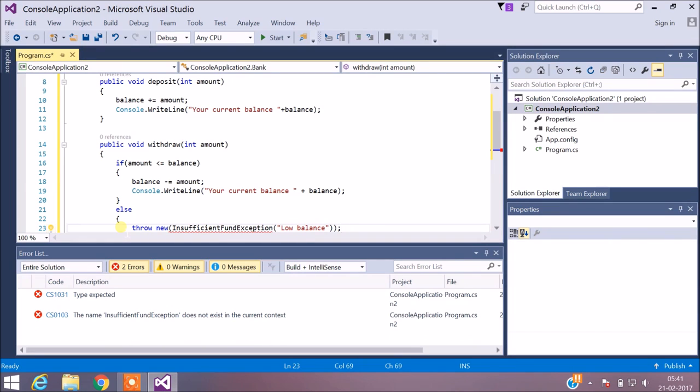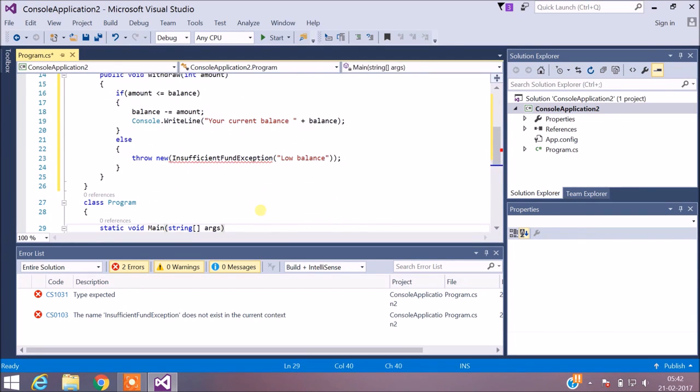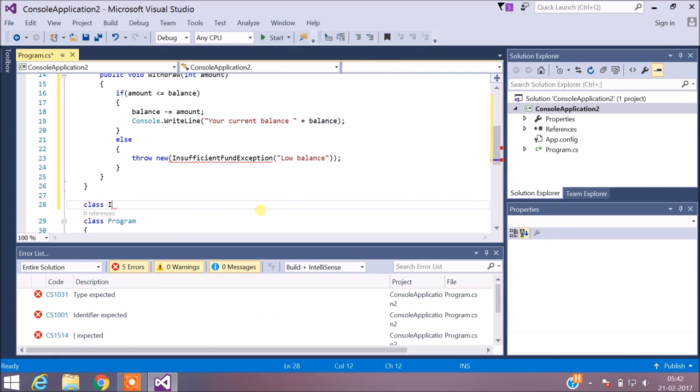Here the exception would be thrown to another class which will handle this exception. The parameter passed here is actually a low balance message. So in the constructor of this insufficient fund exception class, you must pass this message, which will be passed on to the base exception class, which will automatically display this error message. So now we'll have to define another class that is used to handle the exception, which is class InsufficientFundException.